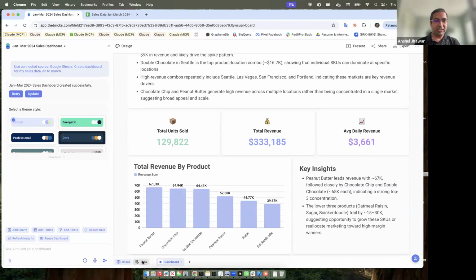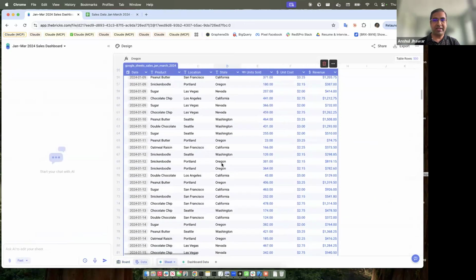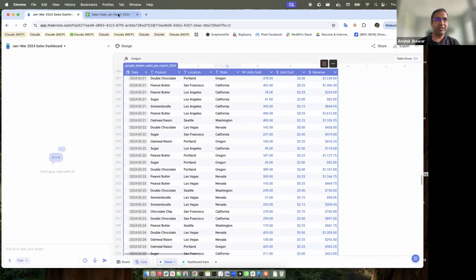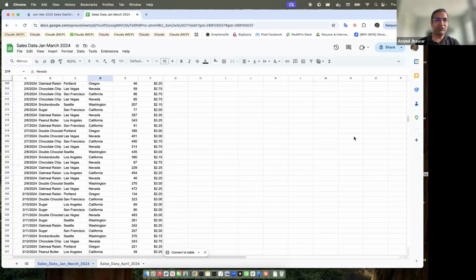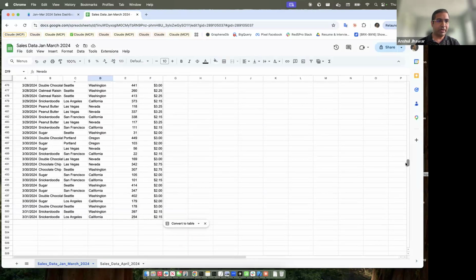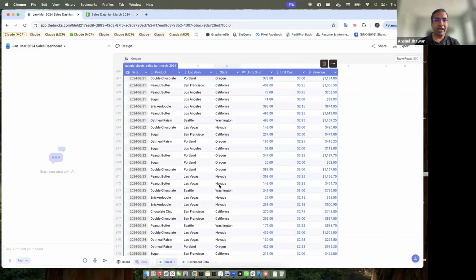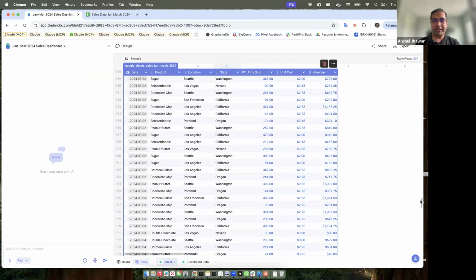Yes. So again, just showing the data. I think this is exactly the same data which I had in the Google Sheet. This is my Google Sheet. As you can see, my data is from January to March. Over here, March is the ending. And here I was able to pull all my data.